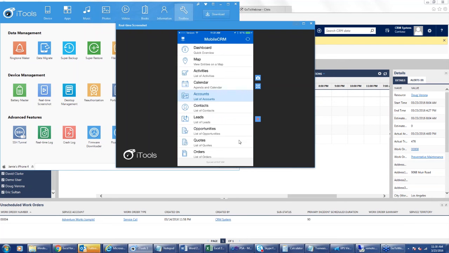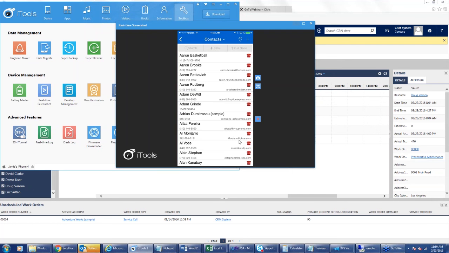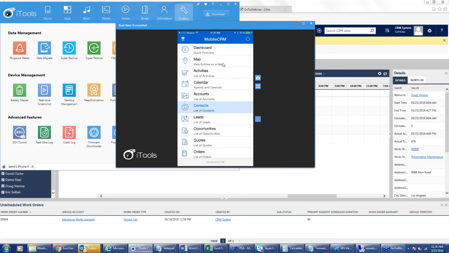I can actually come into a contact here. What it'll do with the contacts is it picks up your contacts on your machine and the contacts within CRM. So obviously one that says basketball is probably not in our CRM or in the demo, so that's actually coming from my phone. The nice thing is you can make phone calls from this. It will track it as an activity within your CRM as well.